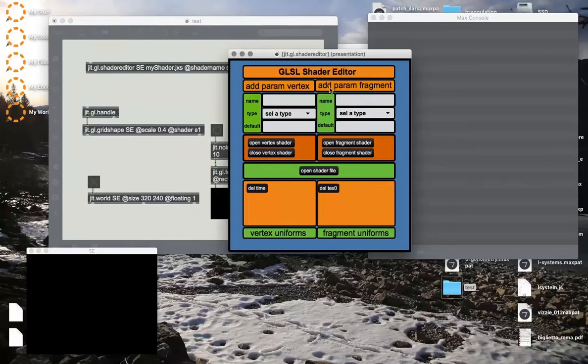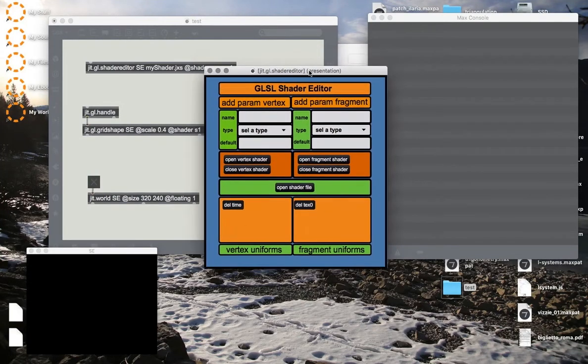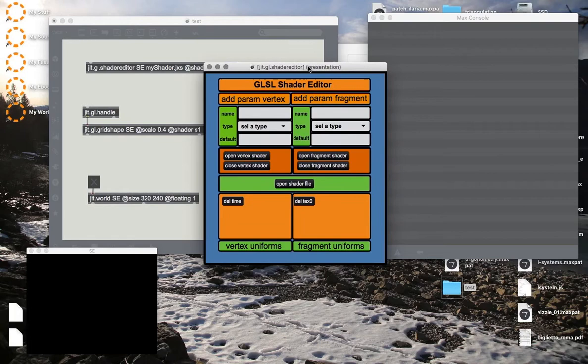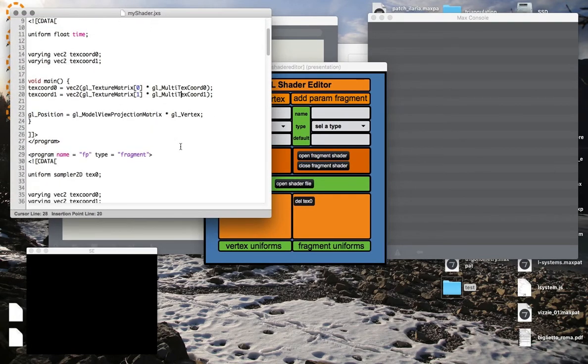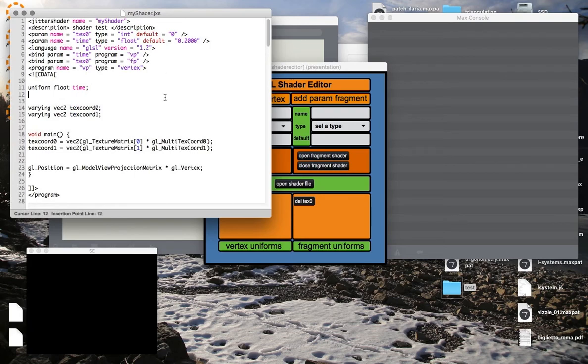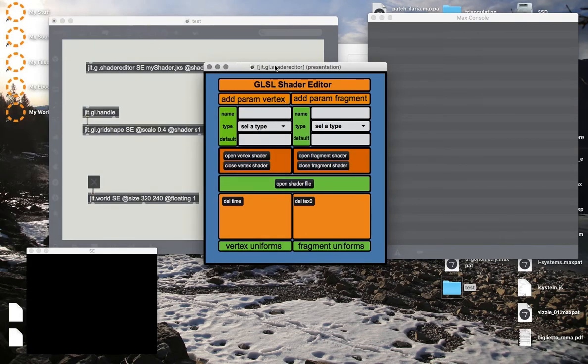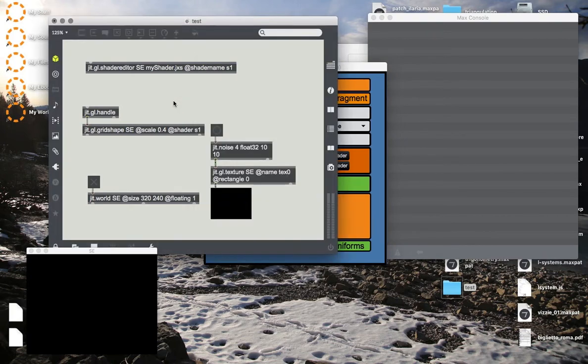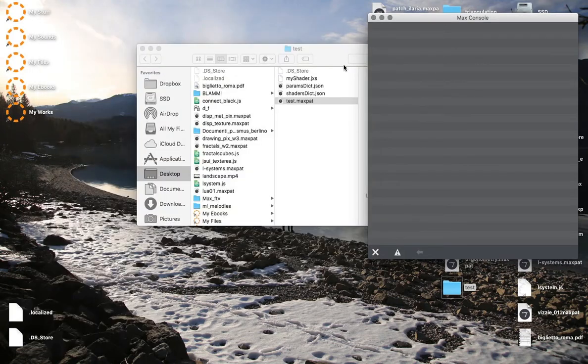Hello guys, I created this external, this object that lets you edit your shader files in the Max format, the JXS format that Max uses to work with shaders. So let's see how this works. Let's actually start from scratch.